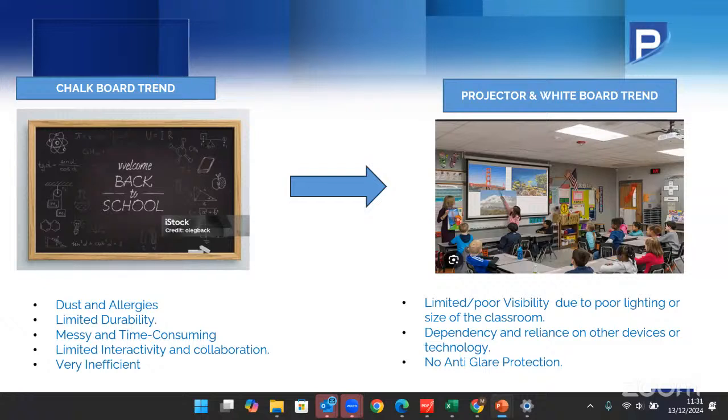Now, it moved to what we call the projector and whiteboard trend. This was a little bit better, of course, much better than the chalkboard. But we still had disadvantages. What were these disadvantages? You had limited and poor visibility due to poor lighting or because of the size of the classroom. The classroom is that big.